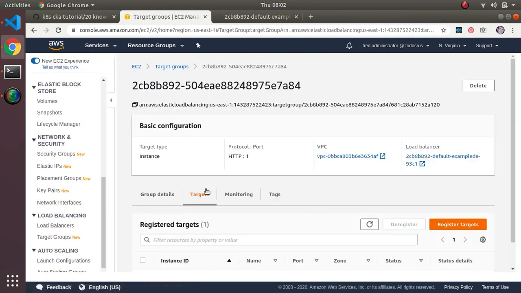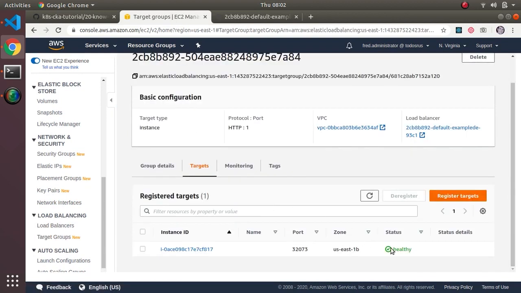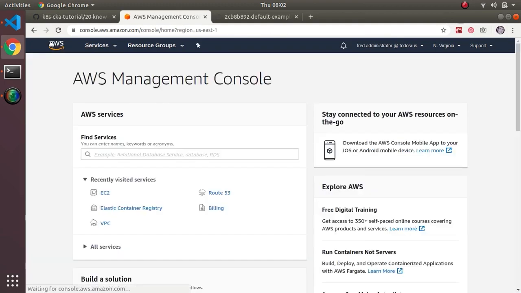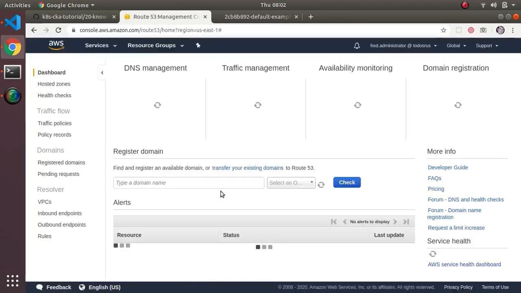The first one has a target that's healthy, and you notice it's hitting one node port, and that's the node port for one of the two services, and there's another for the other. So this is kind of how it works under the hood. To validate this working, I actually have to go into DNS and route traffic with different DNS names. So let's do that real quick, just to complete this, even though it's a little tedious here.